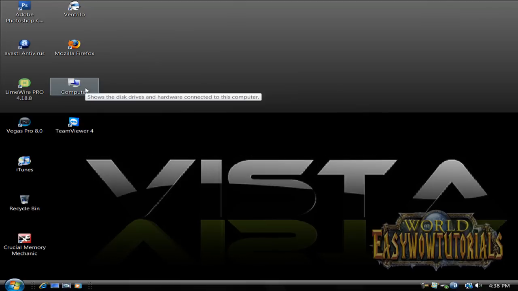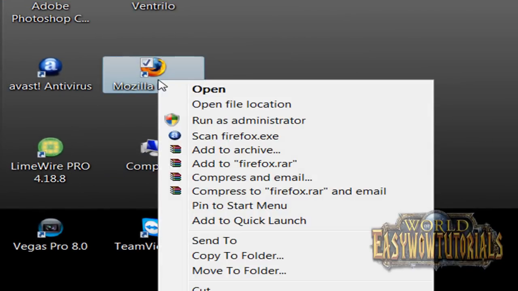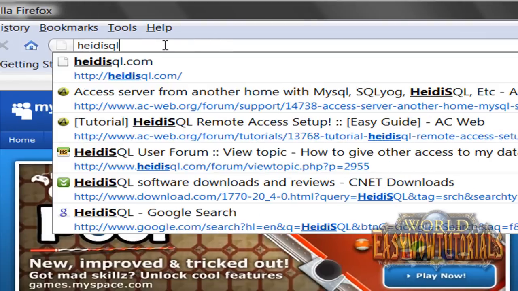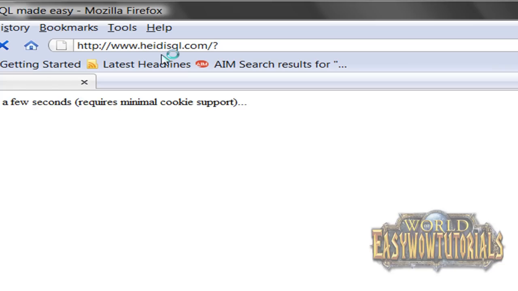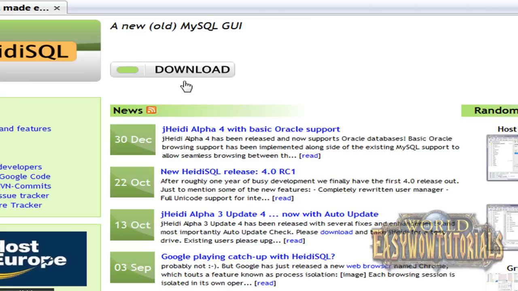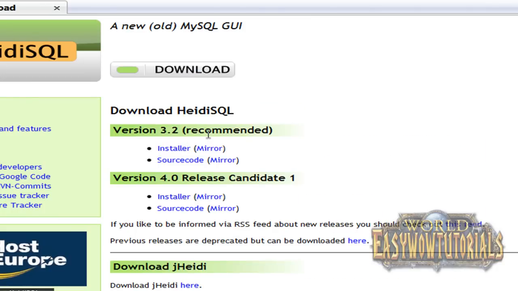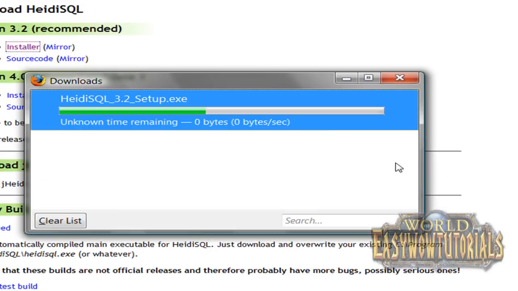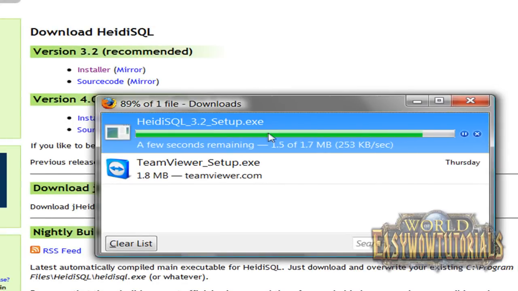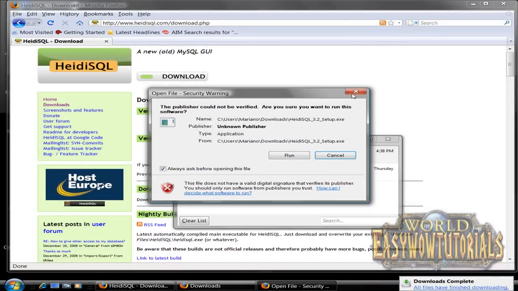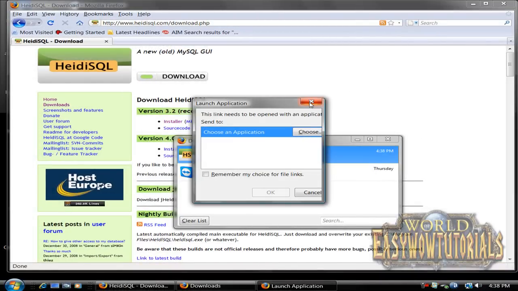Okay, first, let's get started. You need to download HeidiSQL. Just go to HeidiSQL.com and search right here. Just download right here, download 3.2. Okay, now just save, and set it up and all. Well, I already have it installed, so I'm not going to install it.